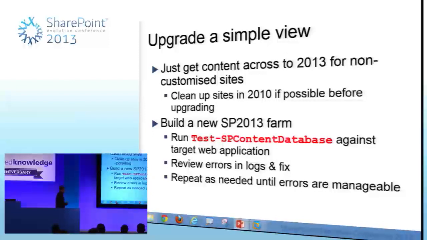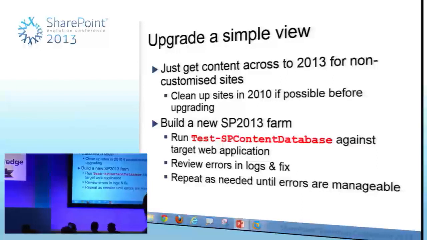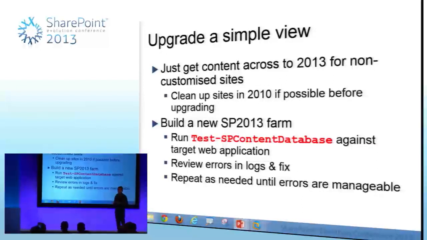So this is what I call a simple view of an upgrade to just get content across, right? So if you've got a very standard SharePoint deployment that has been used just out of the box, and you want to upgrade, it's pretty straightforward.